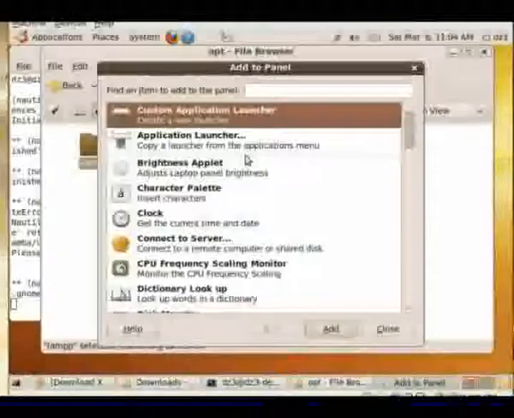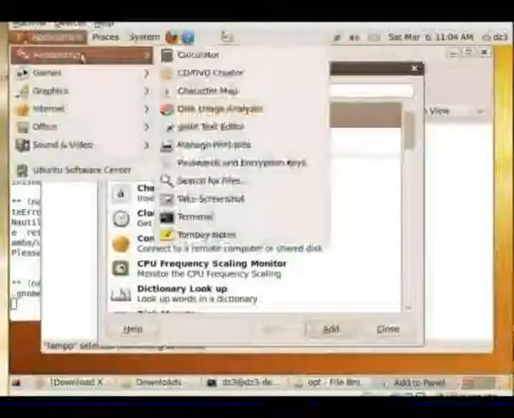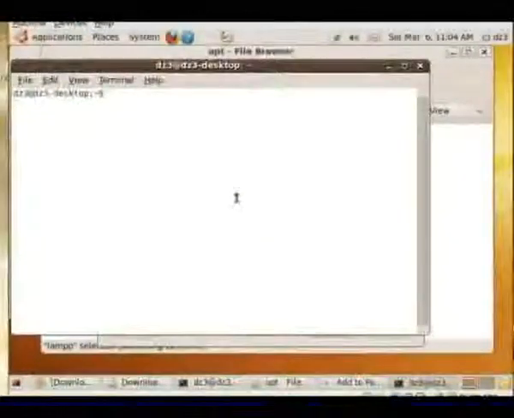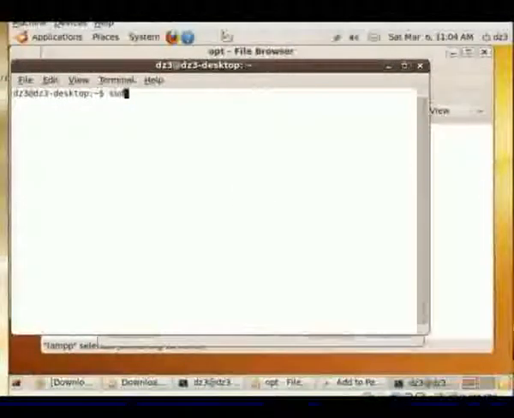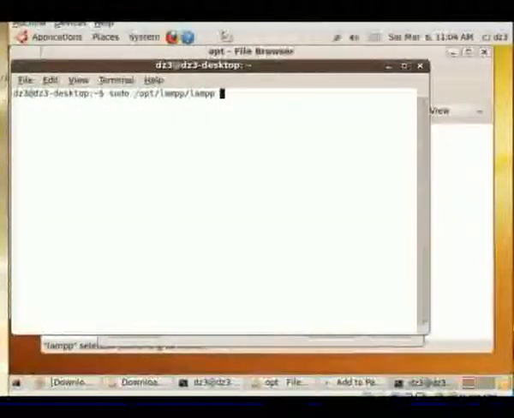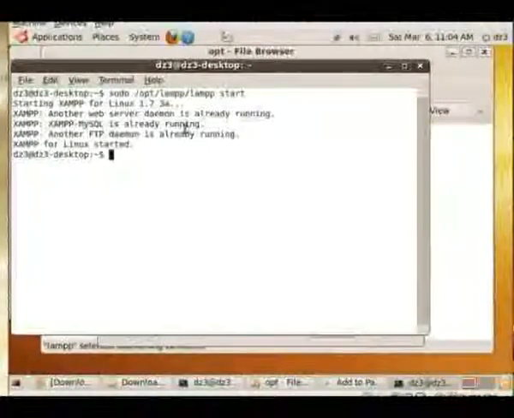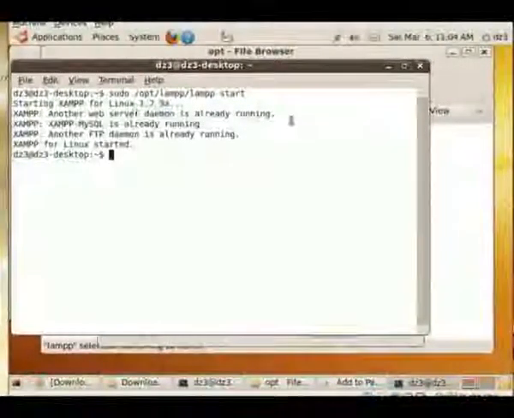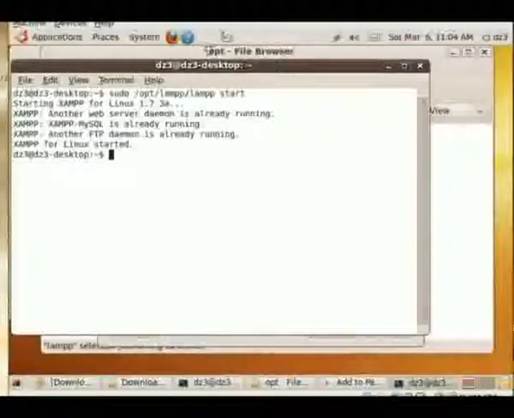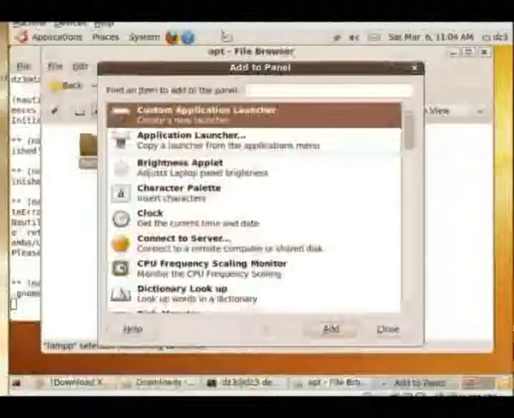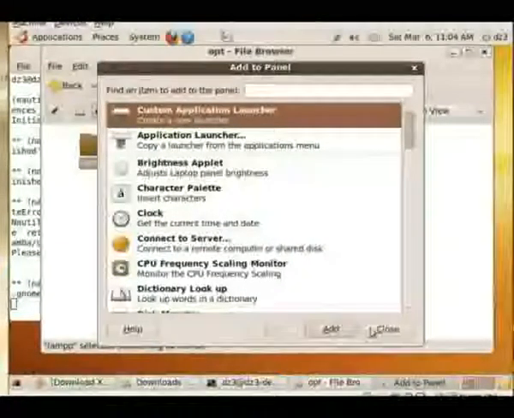We're going to make sure the server started by opening the terminal again and entering the start command. So sudo /opt/lampp/lampp start. Okay. Oh, look at this. XAMPP says another web daemon is already running. That's because we already started it over here. So now we know it's working. Go ahead and close out of your terminal here. Now we're going to close out of this launcher too.